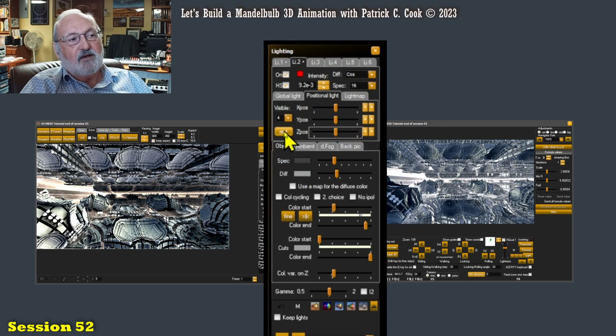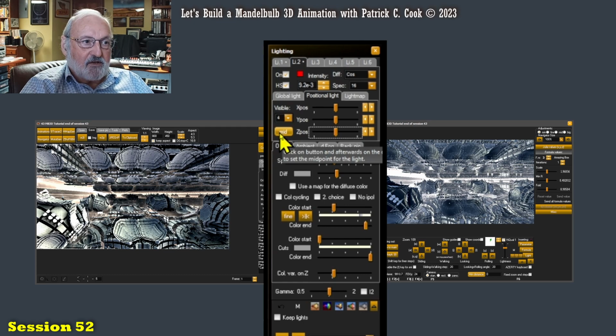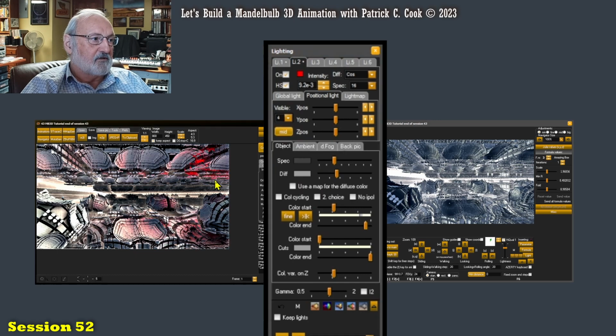So we have a function here. Click on button and afterwards on object, the fractal object, in order to, in the image, set the midpoint for the light. So I'm going to click on mid, and then I'm going to click somewhere here. All right, on the graphic I've clicked. Now what I've done is I've actually set the position on the X and the Y and the Z axis. I picked the position for that positional light.